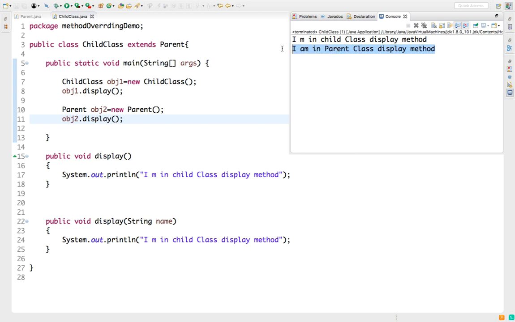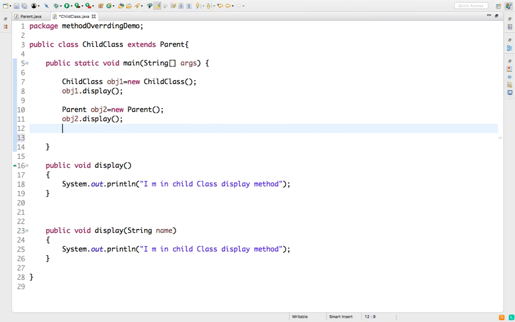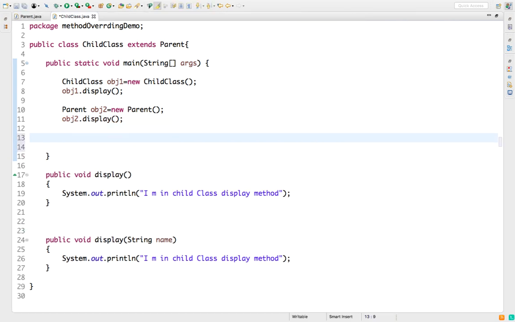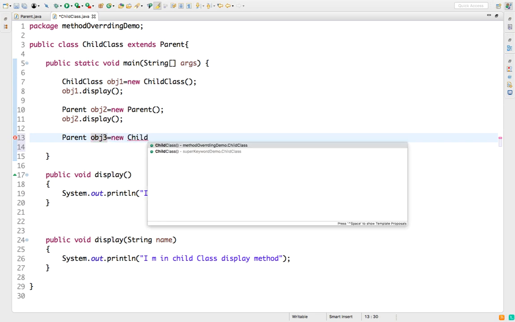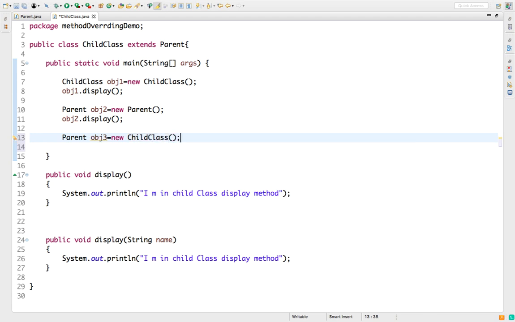Yeah, now here comes the main deal, the third scenario, which you will actually get in interviews. The moment I say Parent obj3 equal to new child class, you can guess here that I'm creating an object of child class, but I'm still pointing to, or this obj is of the type of, parent class.